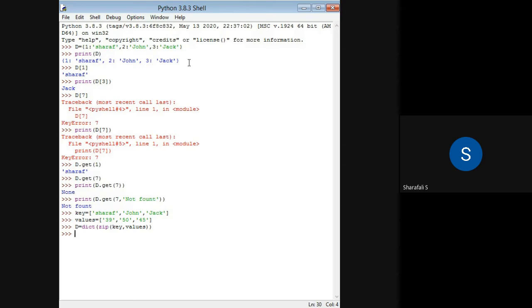If you want to get that, then you can directly get it by using D, but I am going to print D. Now you get all those values as a dictionary. All those lists have been converted into a dictionary: Sharaf, John, Jack are the keys, and 39, 50, 45 are the values.